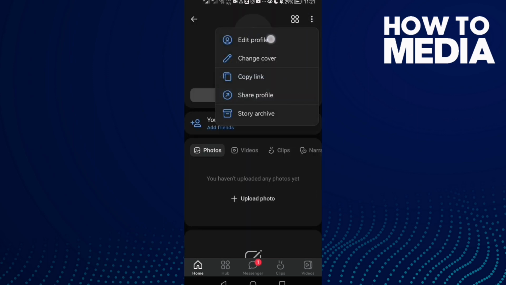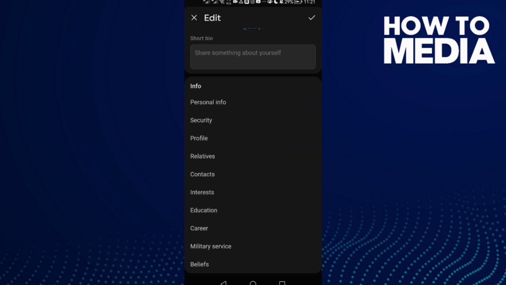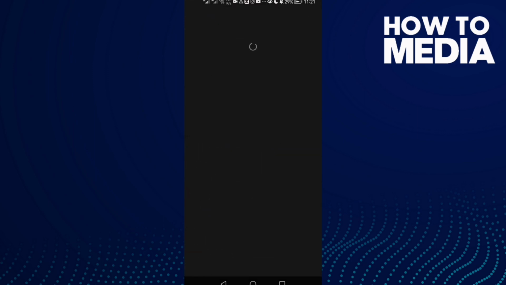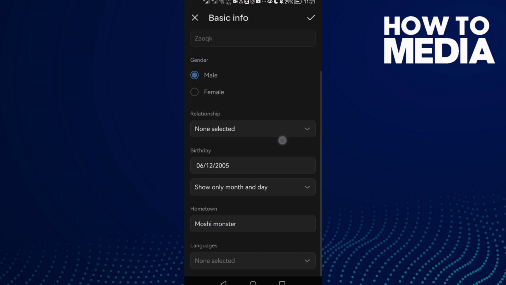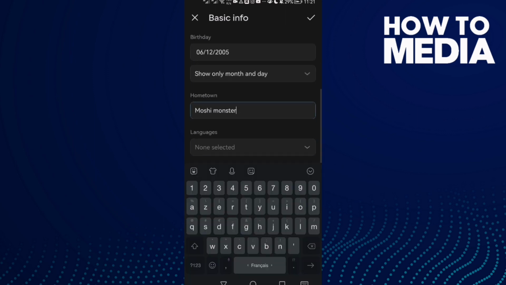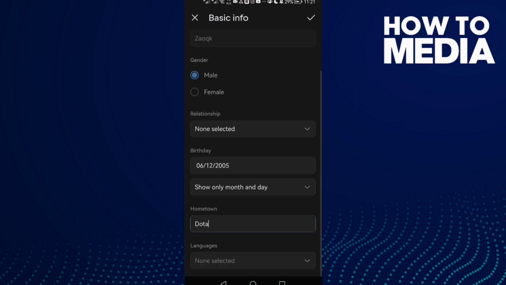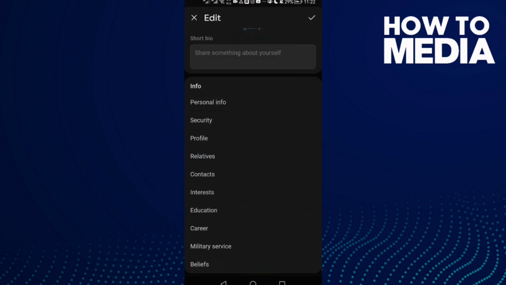Now click edit profile, scroll all the way down and click profile, and here you will find your hometown, and if you want to change it just delete it and type any hometown you want, and then click this icon here to save it, and that's it.